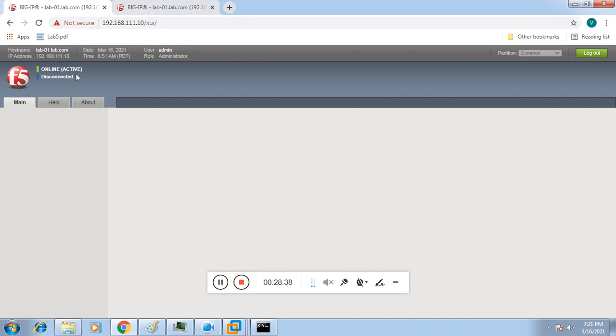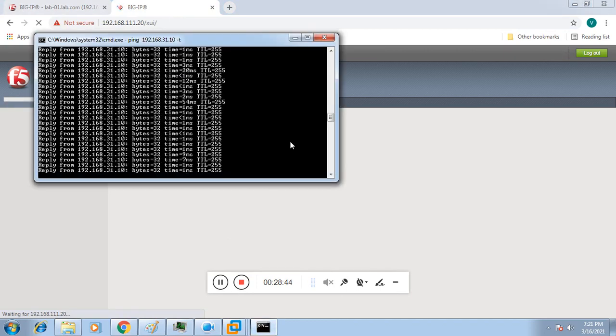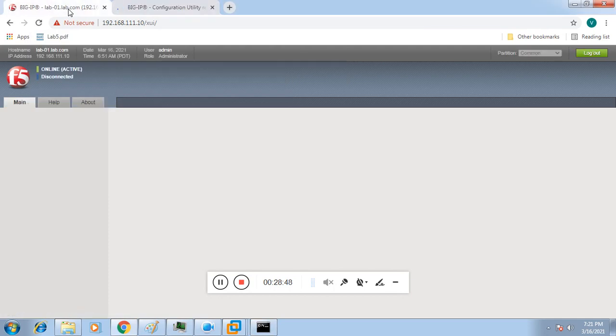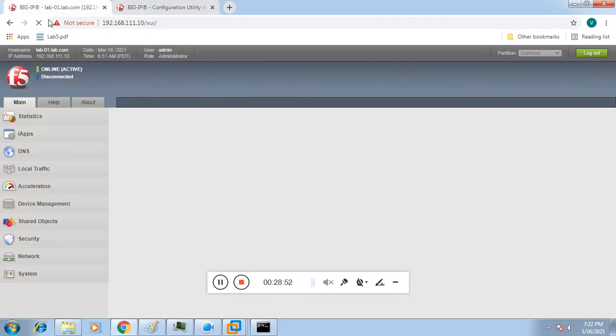Now this node will become active. See, now this node is active and the other node is down. So our failover is working. Still we are able to access the virtual server through this node. This is how failover works in F5.